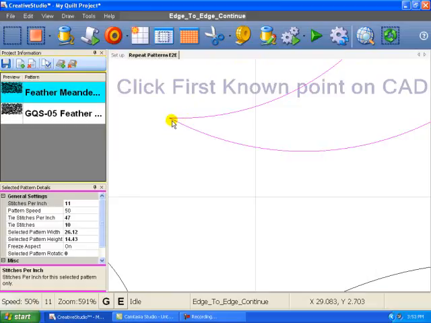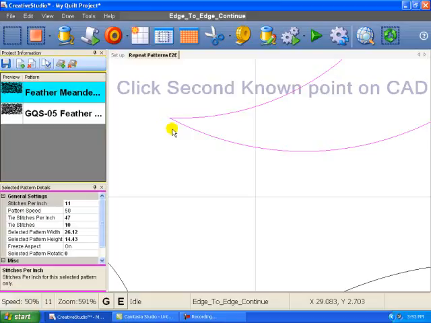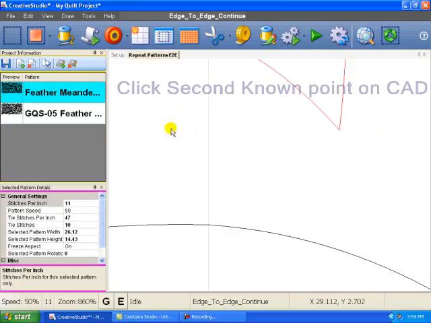This pattern has very sharp points along the lower edge of the pattern, so I'm going to select one on the left and one on the right, and I'm going to use those. So this is the first point, and I'm going to click on that. Now it says click on the second point. I'll choose a point way down on the right end of the quilt pattern.